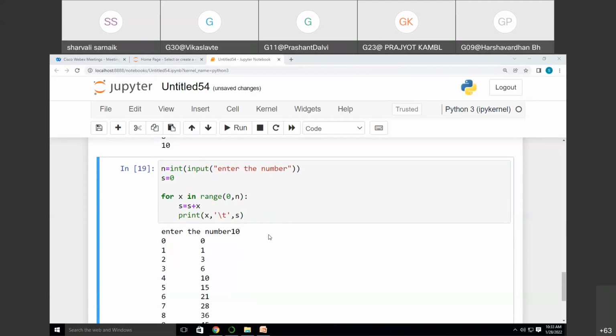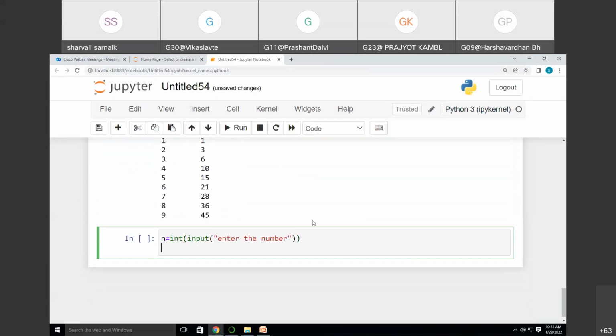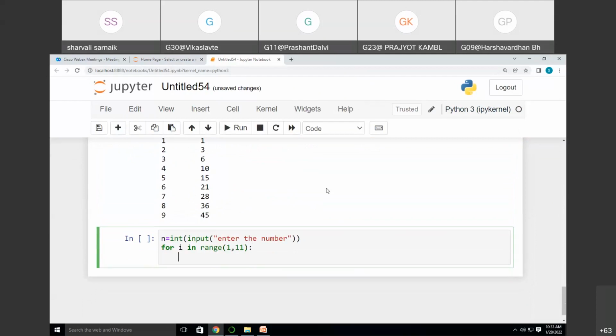Now let's see how to print the multiplication table using a for loop. Again, I want to take the user input. Now I'm writing for i in range 1 to 11. C is equal to n into i. This is the logic we write. n will be the user input and i will be the iterations from 1 to 11. And just print the output.